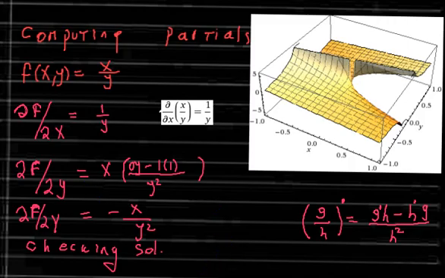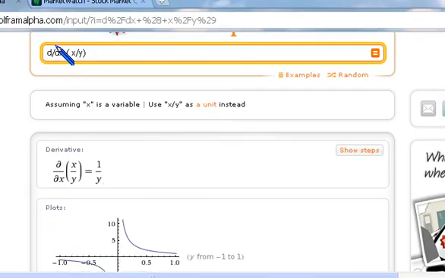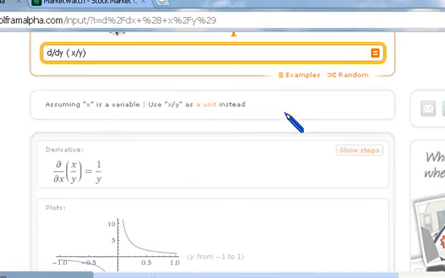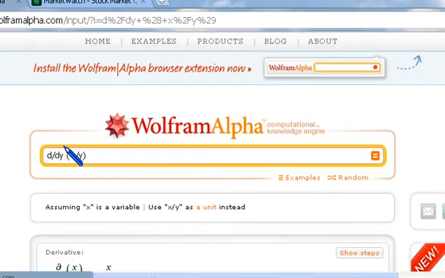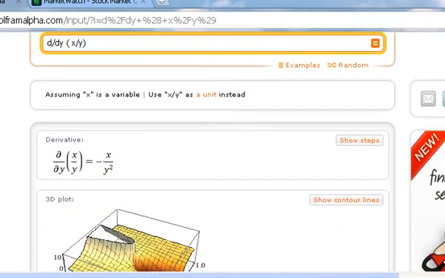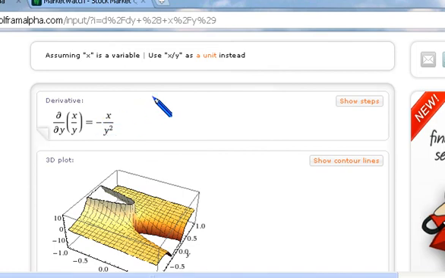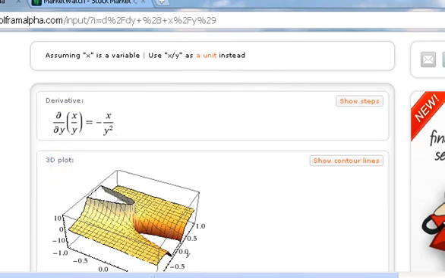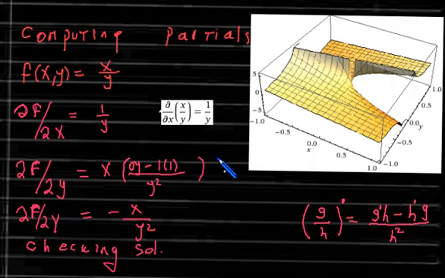So let's go back here, and I'm just doing it in respect to y. I just come here and change this into a y, and let's see what I get. The partial of this function in respect to y, so I just wrote dy of x over y. Let's see what I get here. And what I got is negative x over y squared. And I think that is exactly what I got. Let me actually copy this. I'm copying this image, and I'm going back here and pasting this over here so that I have it for my own record.